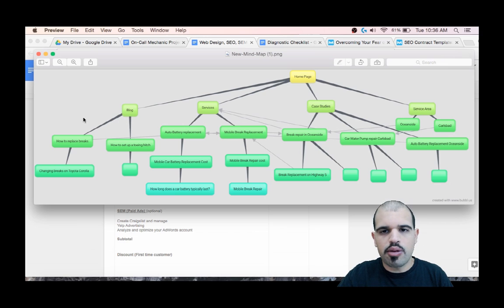You can have a blog section. You can have case studies. And now you can see, for example, on the blog, we say how to replace brakes. We link back to mobile brake replacement in our services, and then that's linked back to the top services silo.